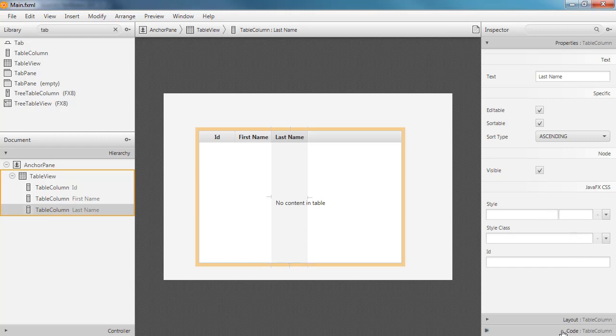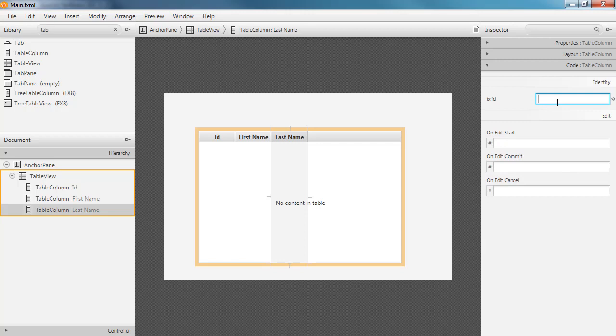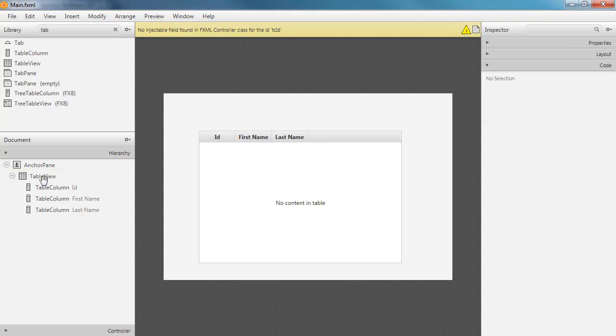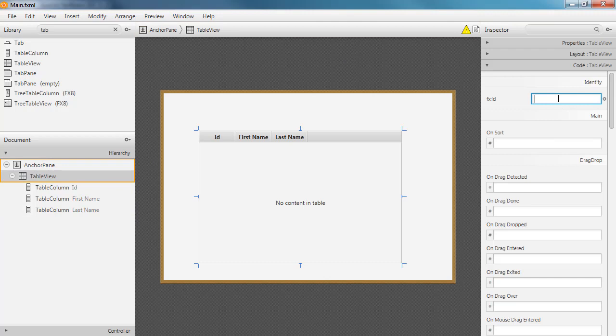And we could try to add fx:id for this. So this will be table column last name. So TC and then last name. And then do the same for first name. So TC and then first name and TC ID. Okay, and of course we need to add also the fx:id for our table view. So we're gonna use table view here, and then let's save this for now.